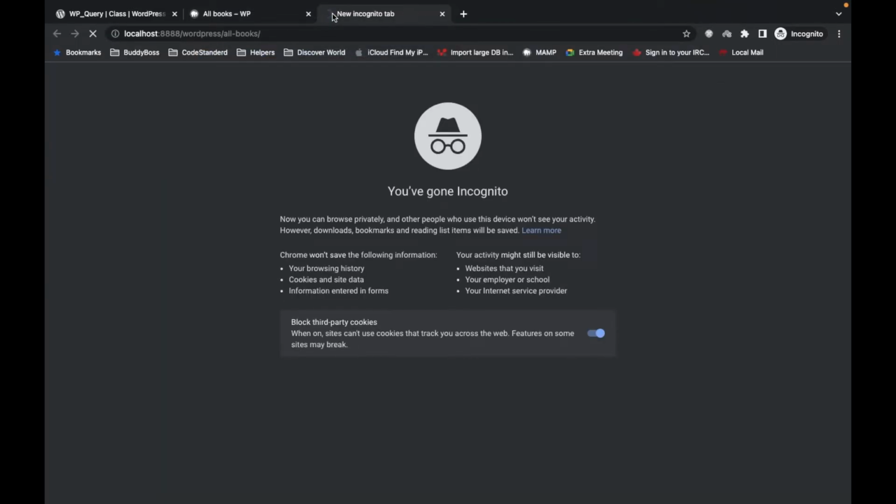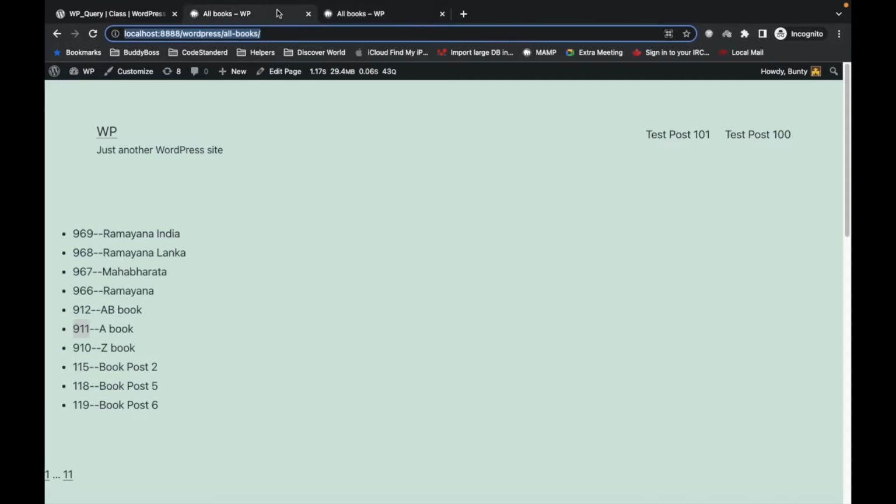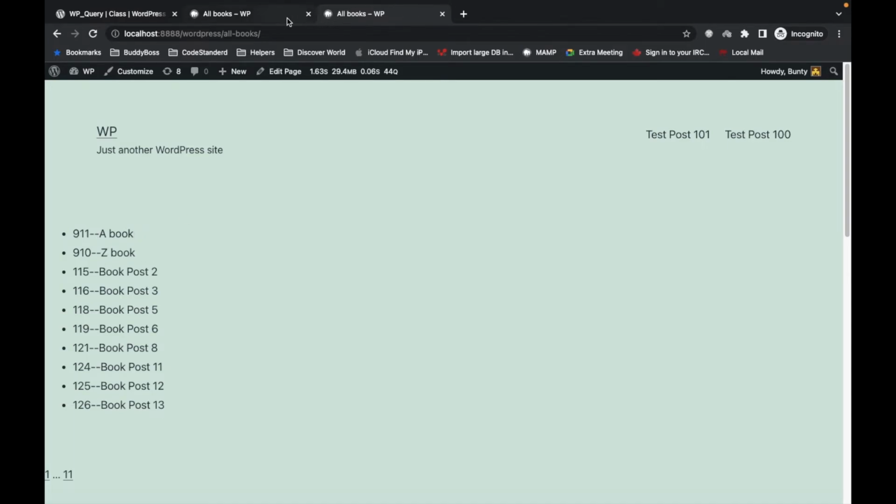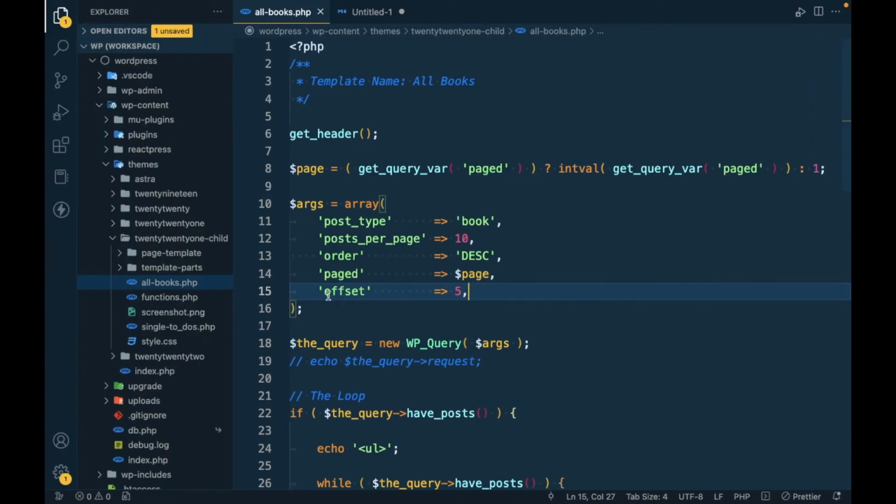So I'm gonna open this in another tab so that we can see the difference. As you can see, it started the loop from the fifth one, I mean the sixth one. It starts from 0, so it is starting from the sixth one. So as you can see, a book, z book, a book, z book, book post 2 5 6 and so on. So this is the use of offset. If you want to start your result from any particular position, you can pass the offset.